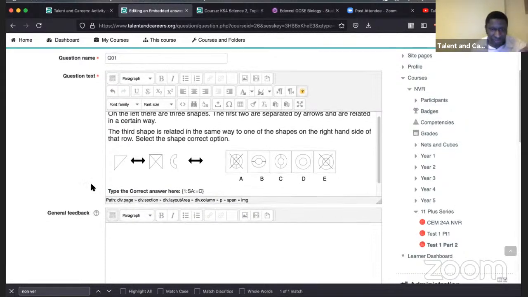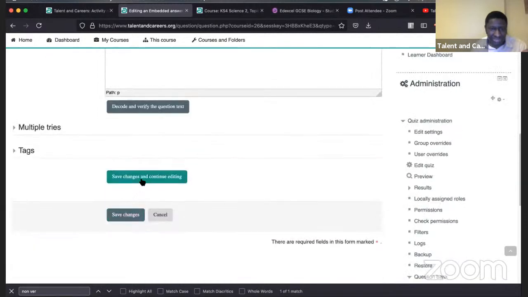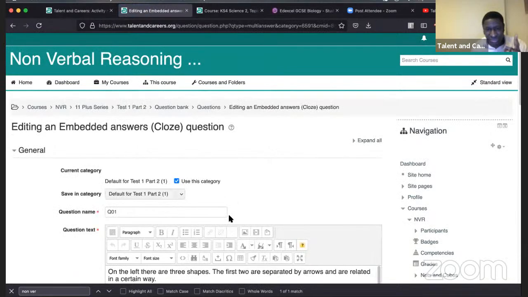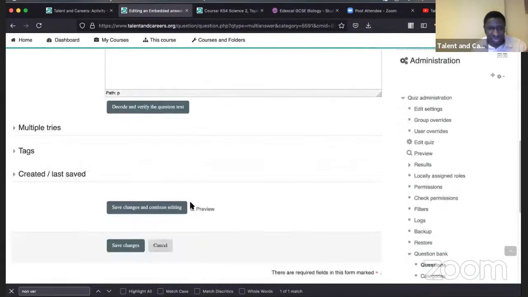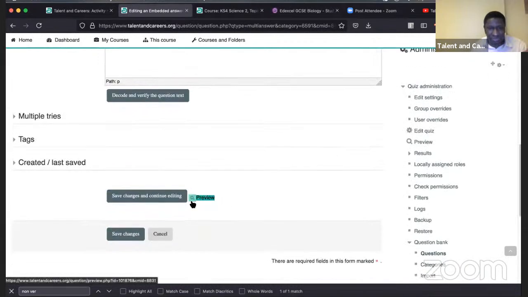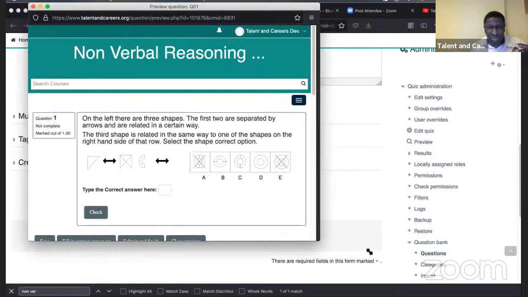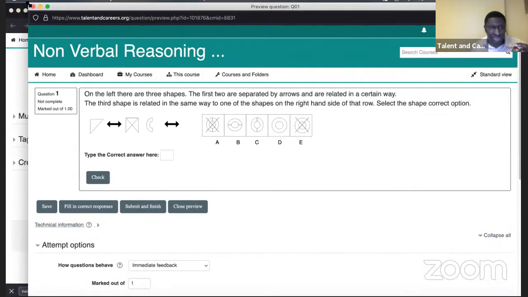So if you've done this, just scroll down and click Save Changes and continue editing. If there is no mistake to what you have done, that is, you put in everything correctly, you scroll down, you're going to see this preview button coming here. It wasn't there before. So if everything is right, you see the preview button, and if I click it, it's going to show me how the question will appear to the student.